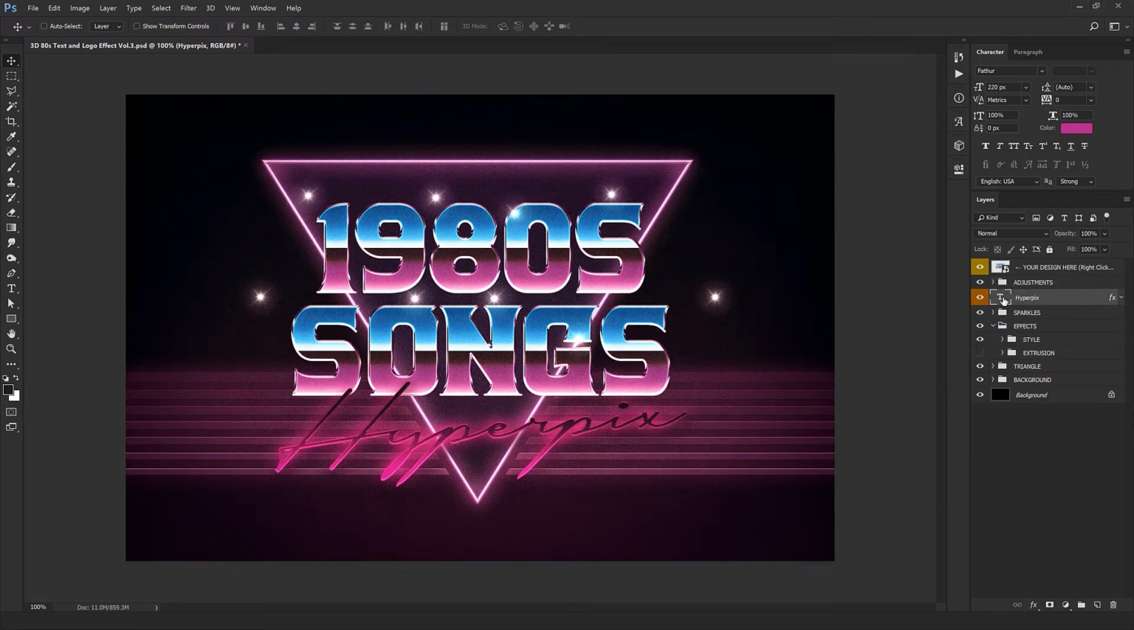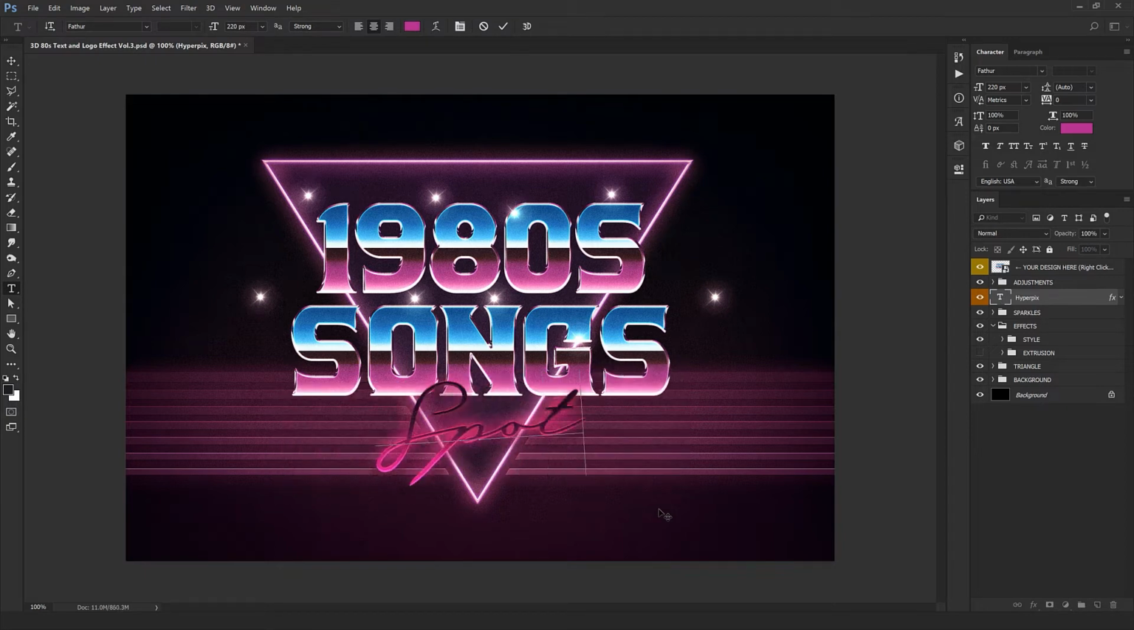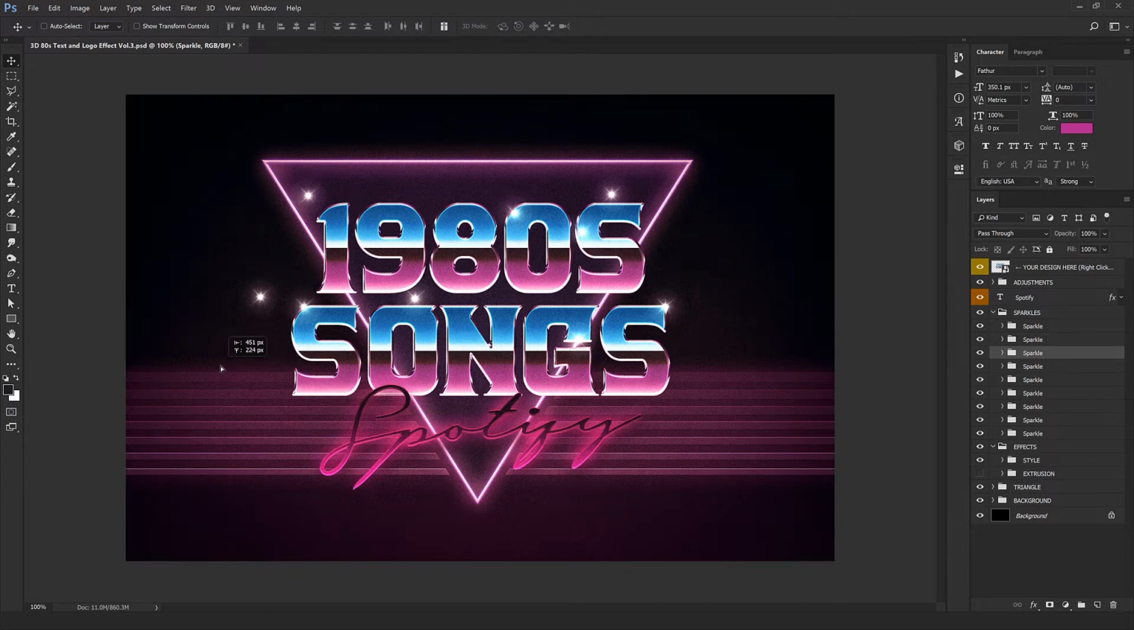Okay, next one is the other text layer here that you can double-click and type your own text. Okay, we got sparkles, these sparkly white things. You can put them on your highlights and the edges of your design one by one and put them where they should go.